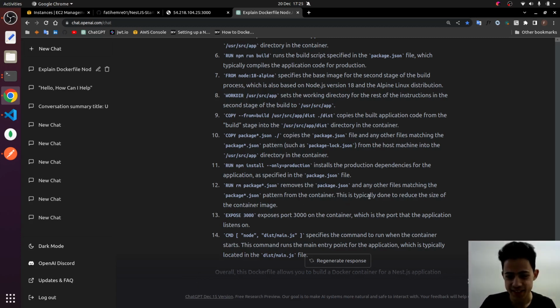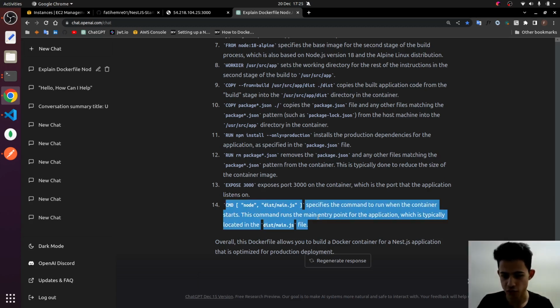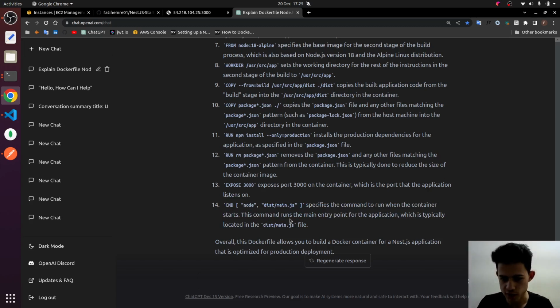Yeah, this is typically done to reduce the size of the container image. Yeah, that's exactly what we're trying to do. Exposes port 3000 on the container, which is the port that the application listens on. CMD node dist/main.js specifies the command to run when the container starts. This command runs the main entry point for the application, which is typically located in the dist/main.js file. Overall, this Dockerfile allows you to build a Docker container for a NestJS application that is optimized for production deployments.